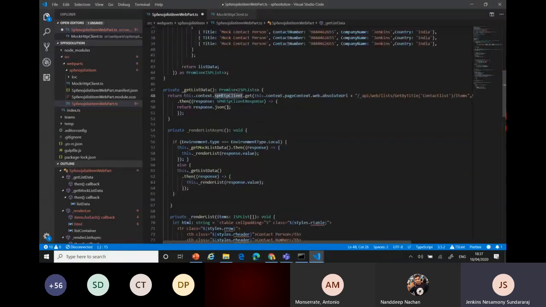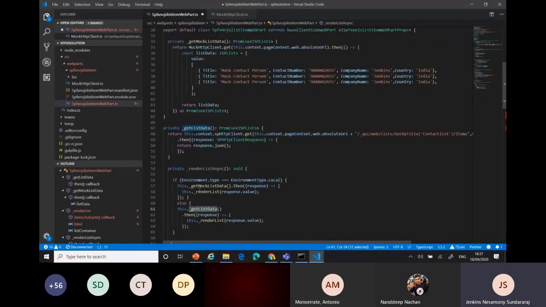What are the values from here? Because you can see the difference. The get list data is available. I'm calling it and then the response. Based on the response, I'm constructing. The same way here, I'm using the get mock list data. From there I can get that static data, right? Whatever is available, I put here, it will return back.